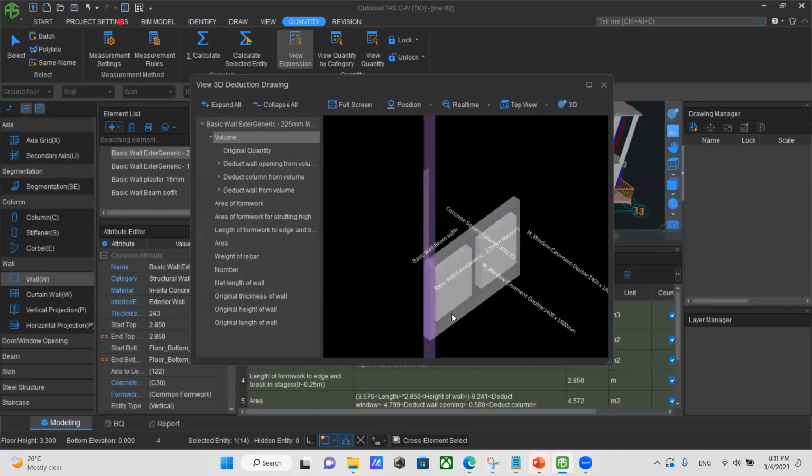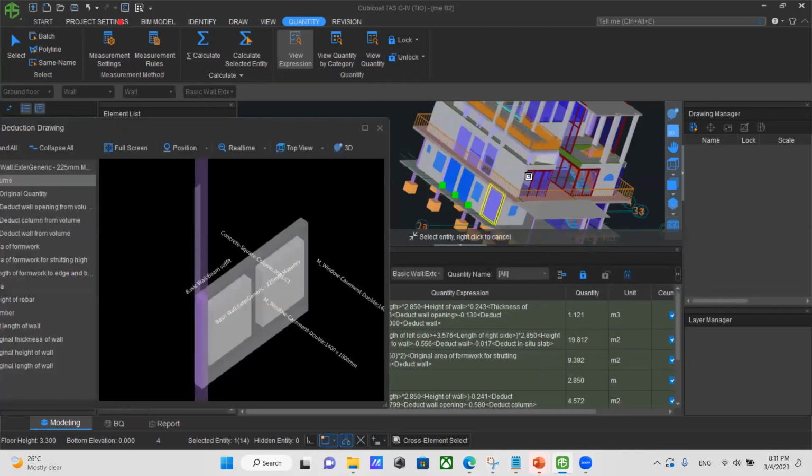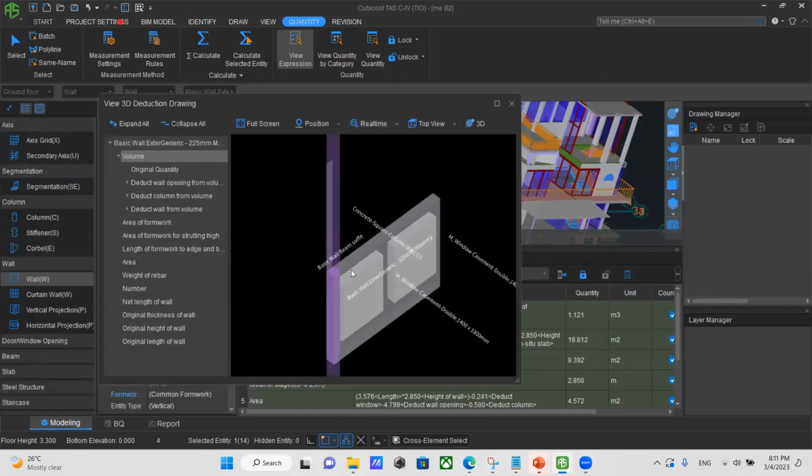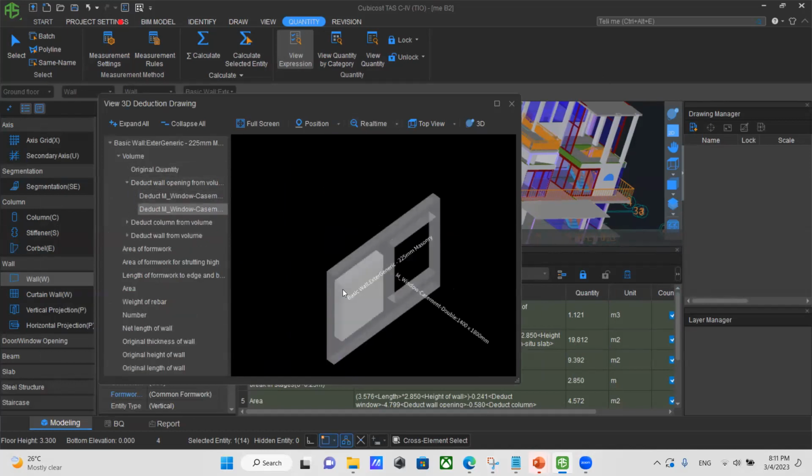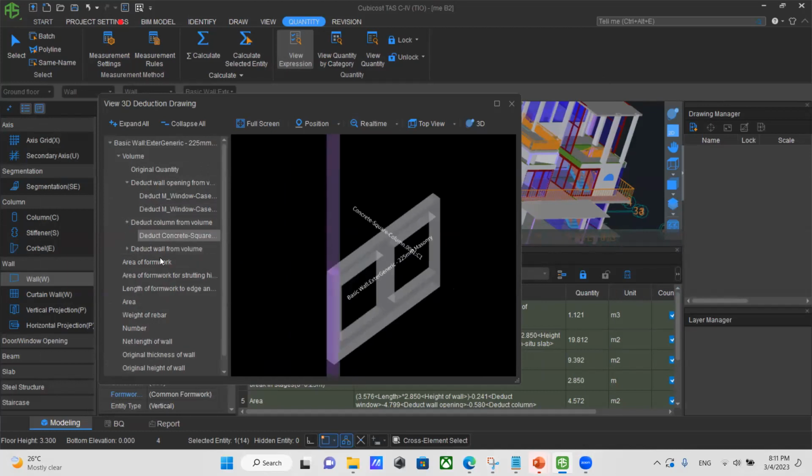Now, this is our wall. This is a replica of that wall. You can see this is the original quantity, and this is the deducted window. This is the deducted window, and this is the deducted column. And this is the deducted wall beam. So you can get all the quantities.